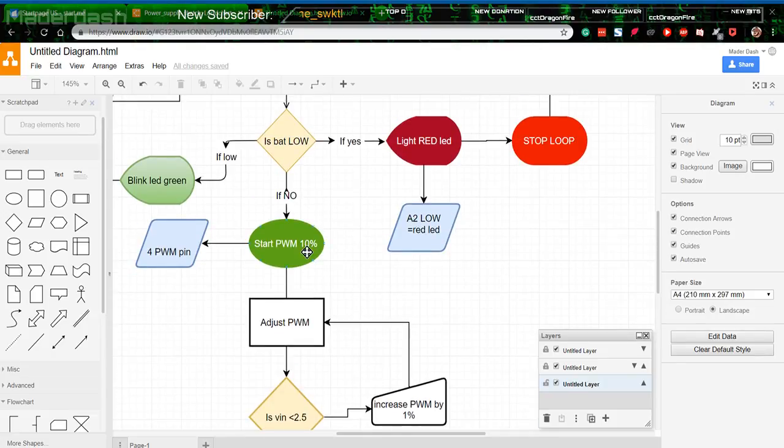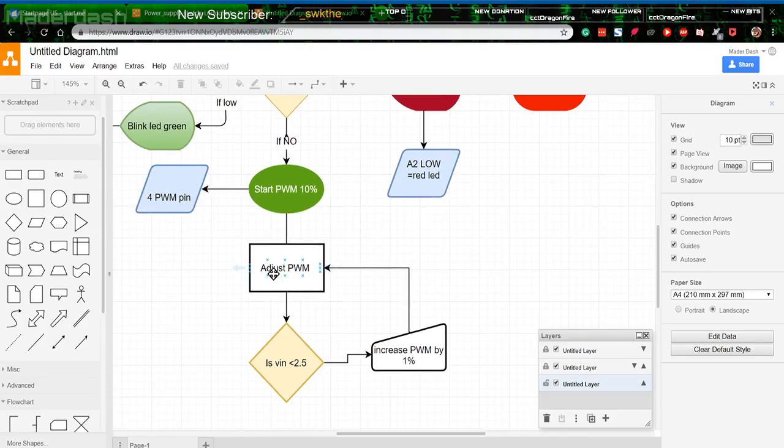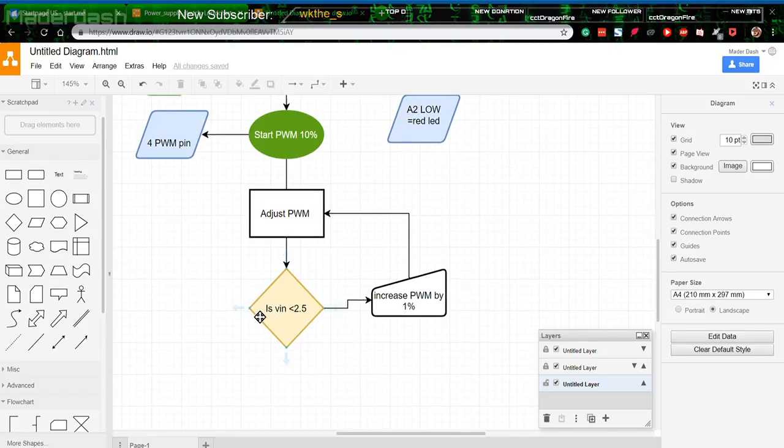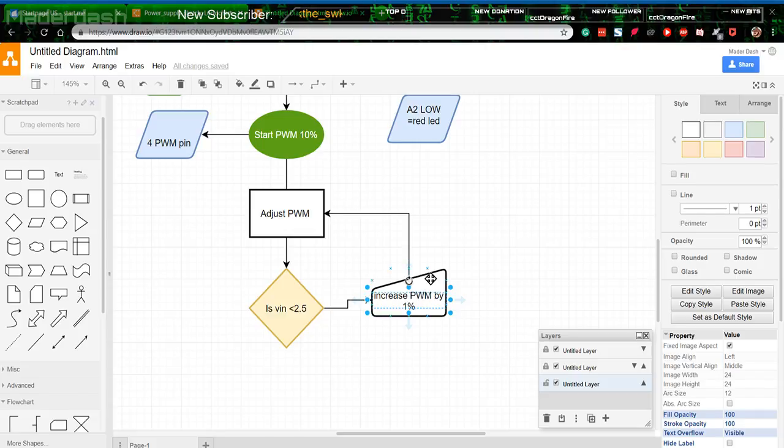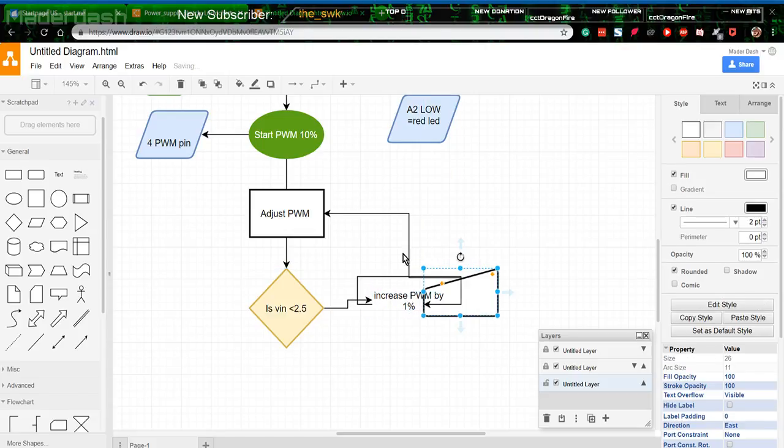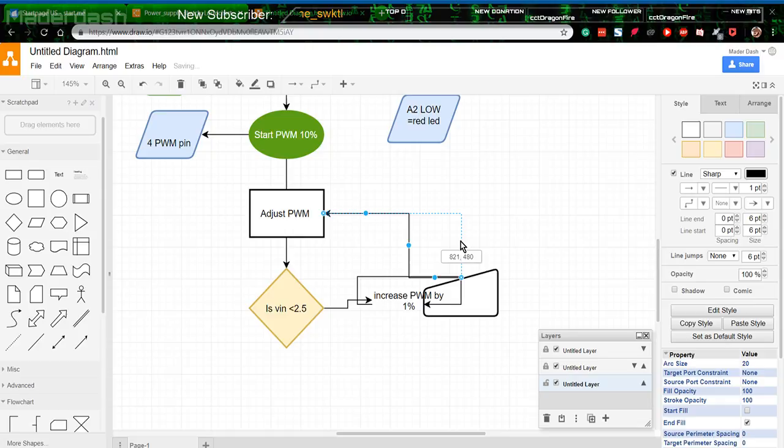So here we go. Start pulse width modulation at 10%, and that goes to pin 4. Adjust the pulse width modulation, and it won't do it for the first round. Is voltage in less than 2.5? If yes, then I need to move this over here.